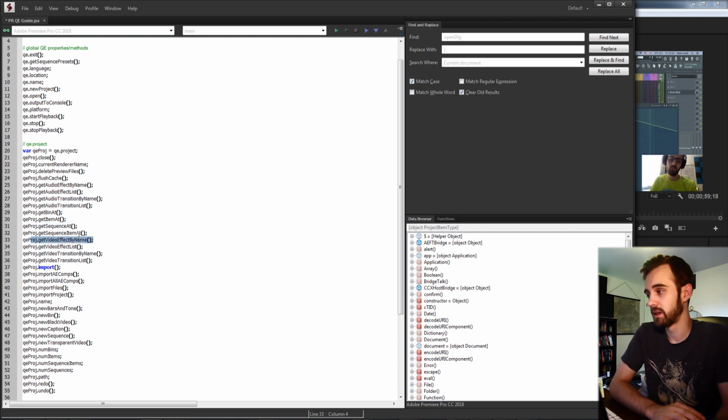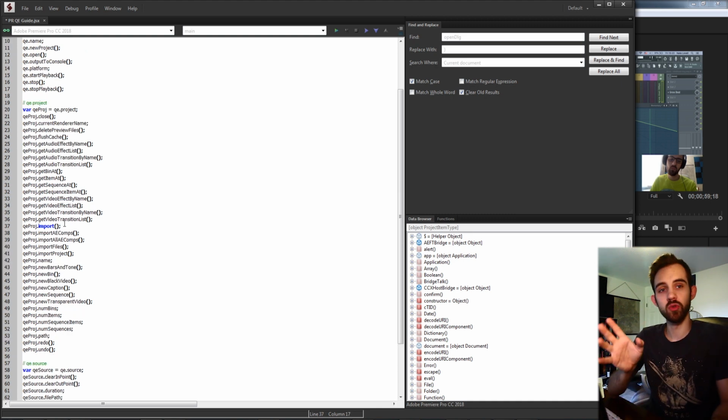So that's very useful. And you can also get video effects by the name, and I've used this before in my tutorial on how to add effects via a Premiere script. And you can also, of course, get all of the video effects, get a video transition by its name, or a list of all the installed transitions. Then some cool import features.